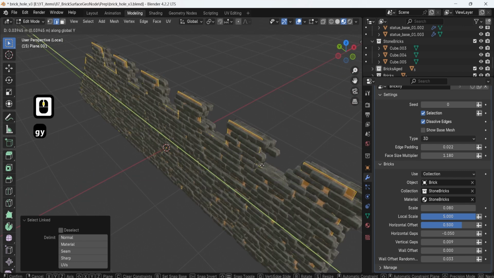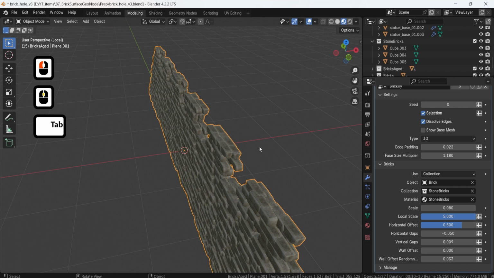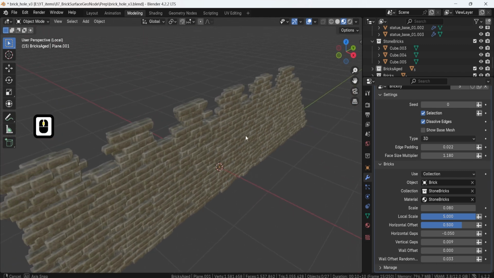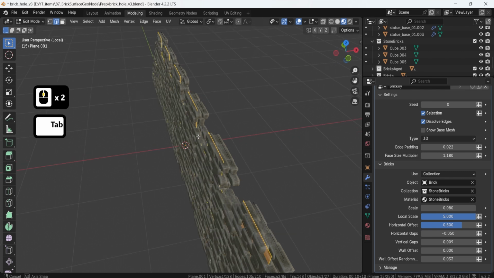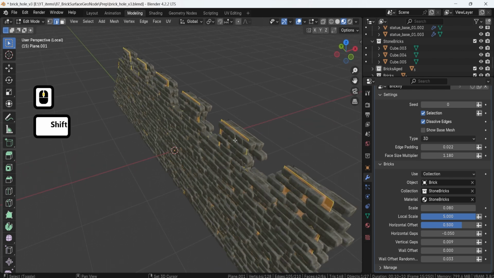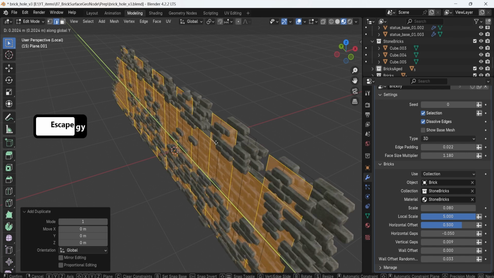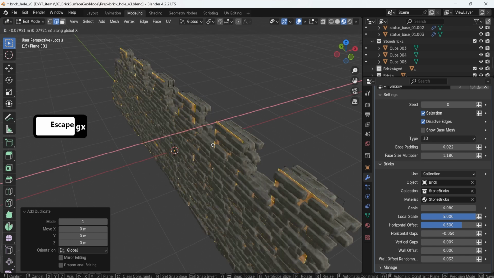Then click GY, just a little bit of an offset, just like that. It's going to give us a real nice type of setup, as you can see like this. And afterwards, we're going to click again Shift D, GY, move it off to the side. Oh, sorry, GX, there we go.